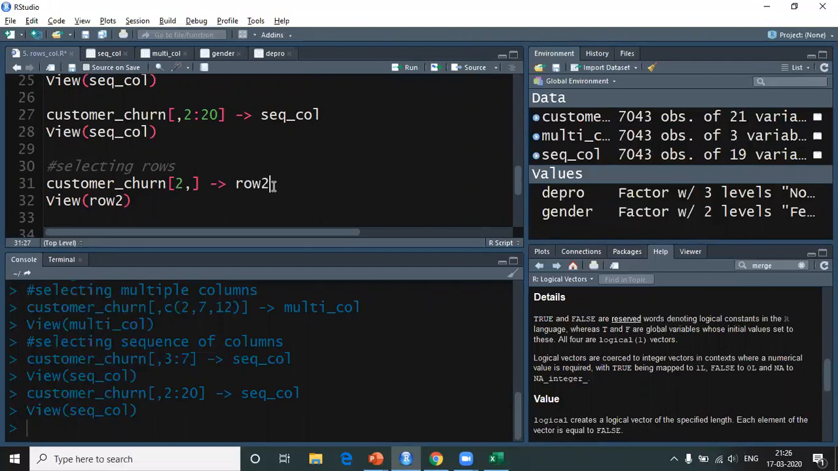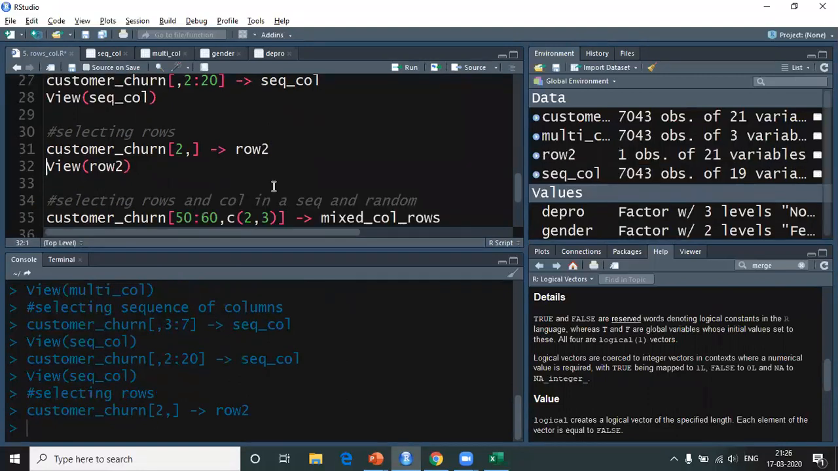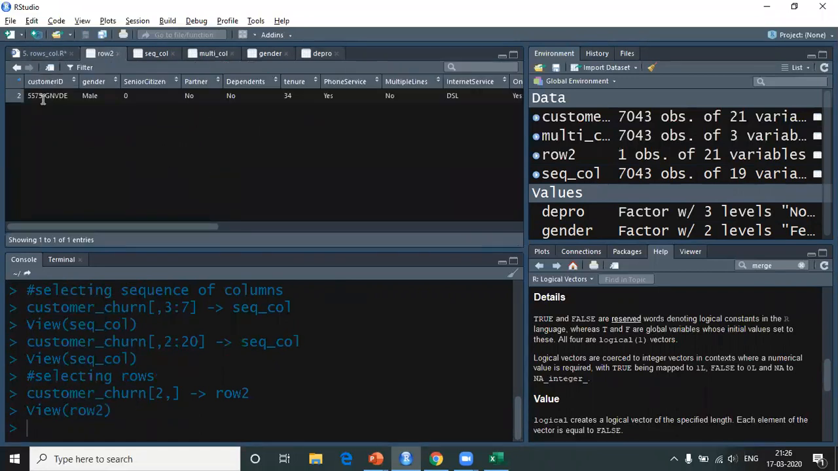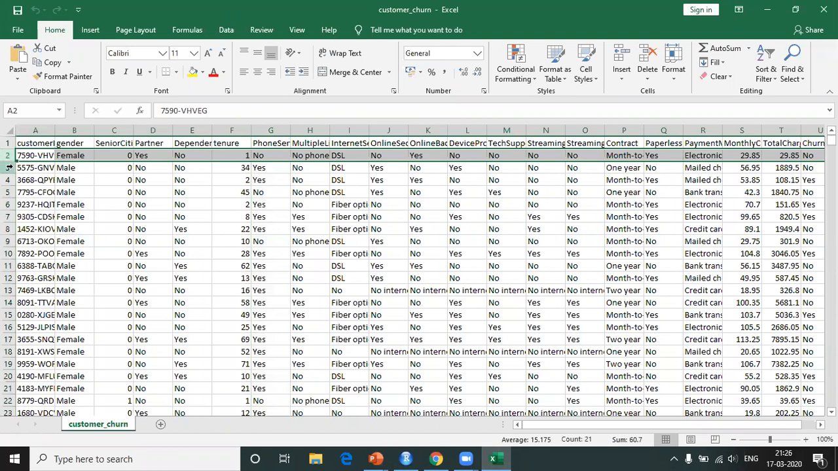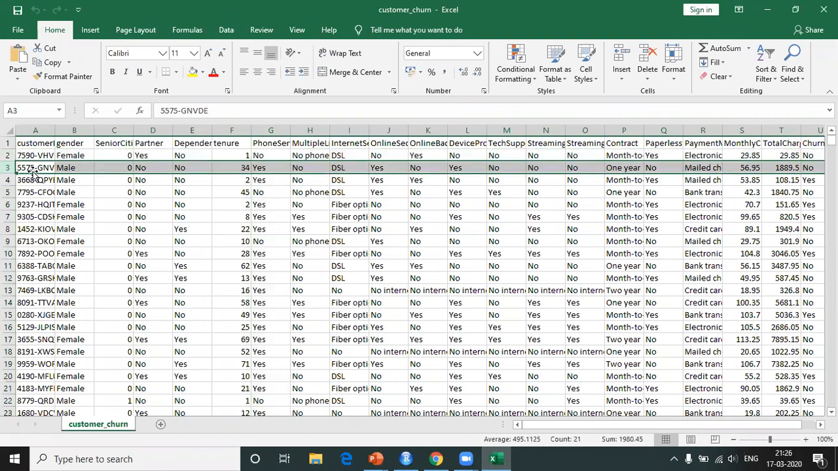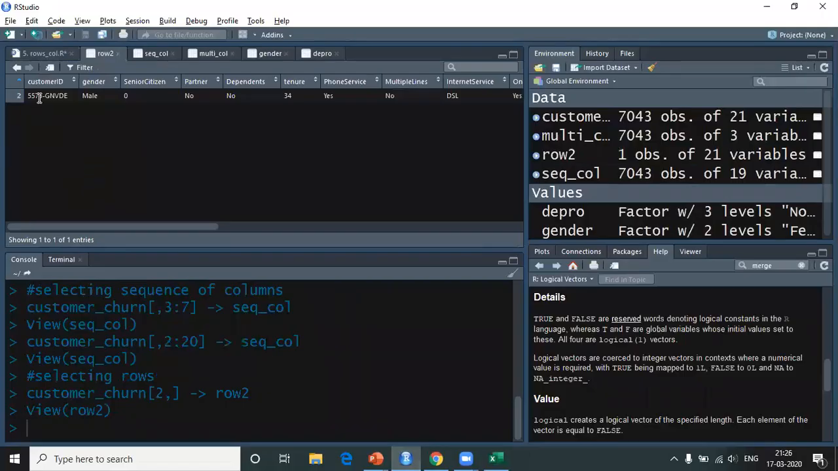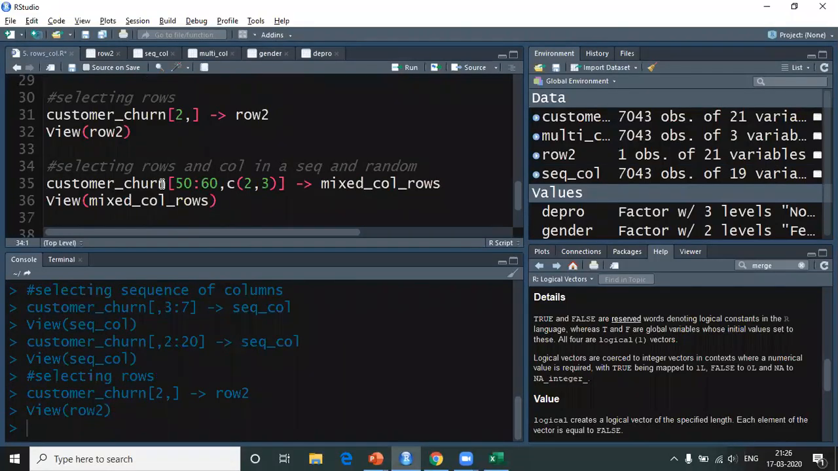Okay, all the while we were talking about columns. Now let us talk about the row. So I have my second row, and as we know, this arrangement is row, comma, column. All right, and when you do this, I have my second row. Now let us just cross check, and here it goes. This is my first row, and this is my second row. So it has 5575 GNV, 5575 GNV. So it seems to have come up perfectly.